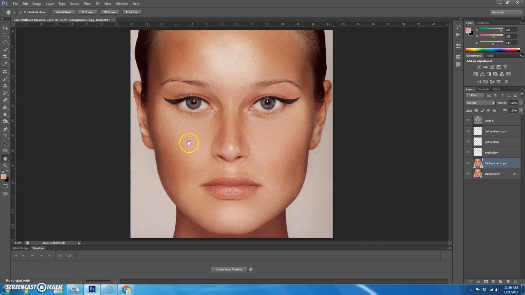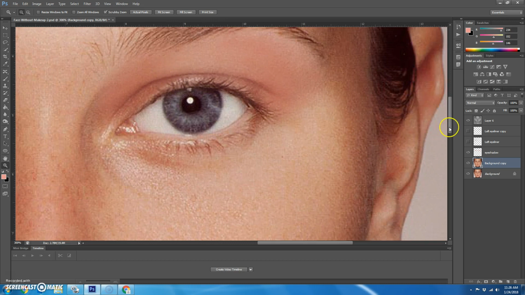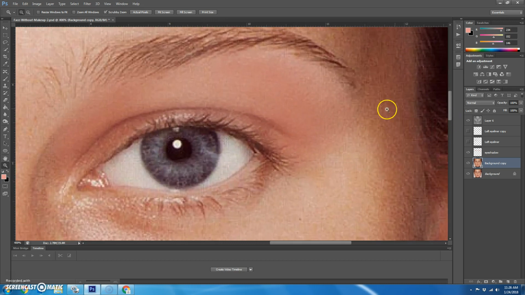Okay, now we're going to add some eyelashes. What I want to do is go ahead and take the eyeliner off so that I can focus just on the eyelashes. And I'm going to zoom in. Go ahead and zoom into an eye pretty good. She's got short eyelashes. So we're going to add her some good eyelashes.